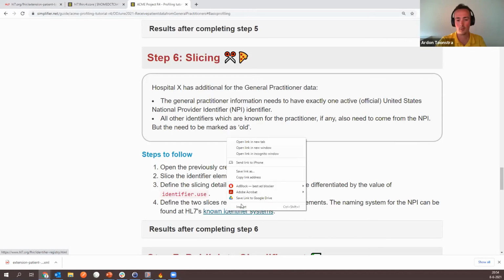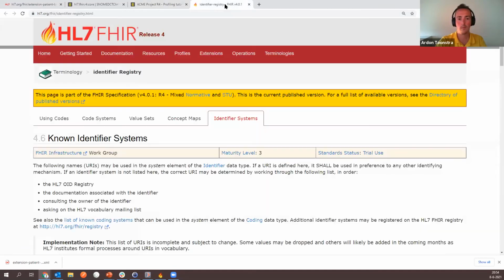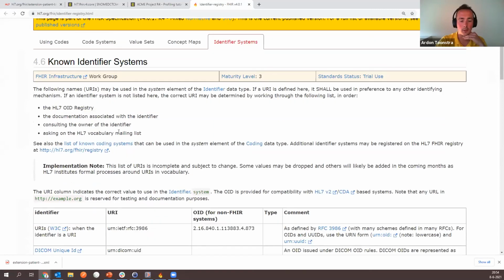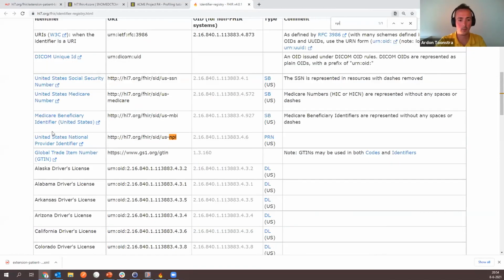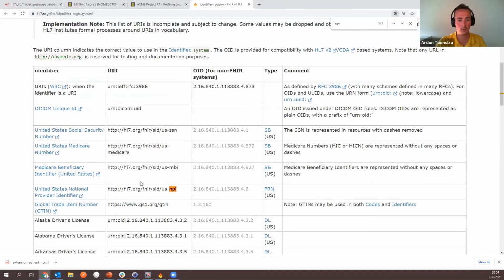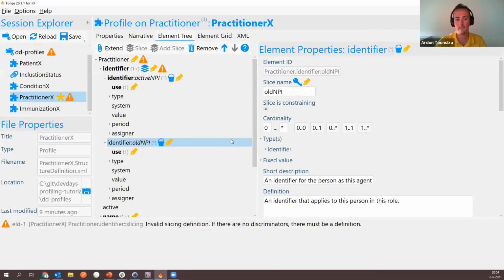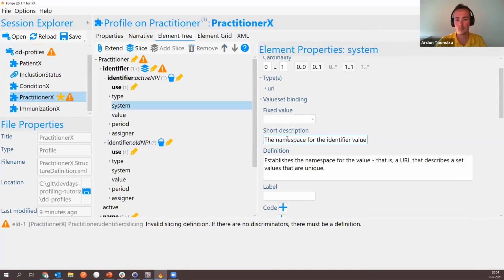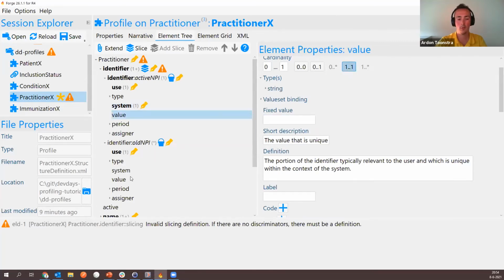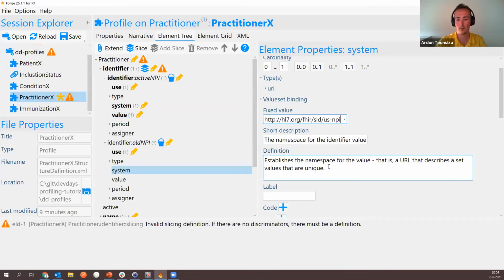And if we navigate to the identifier systems, we can find the NPI, the one for the United States. It has a URI for the system and an OID. Let's use this one. And we can already give this as a fixed value over here. Okay, and Forge is still complaining that the slice definition is not valid, so we will solve that.